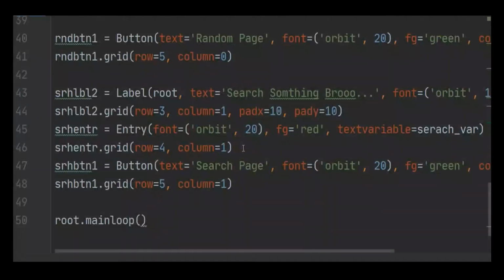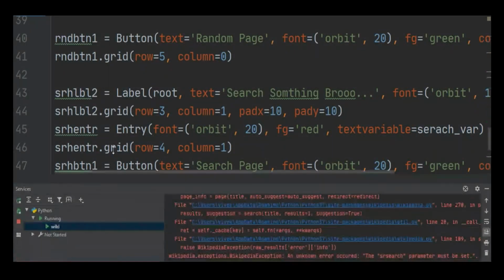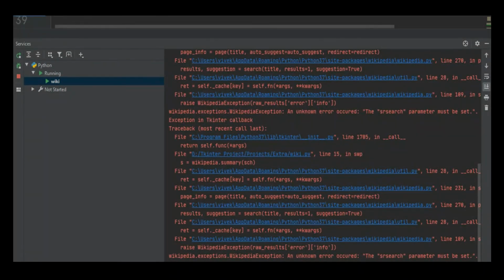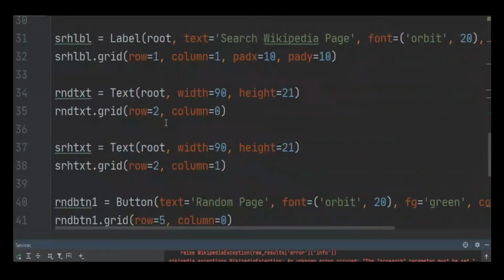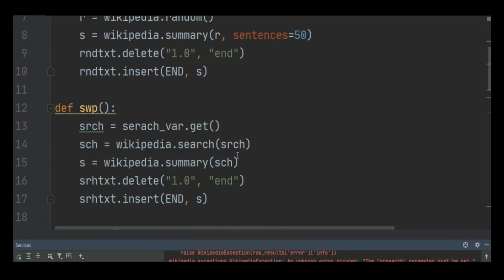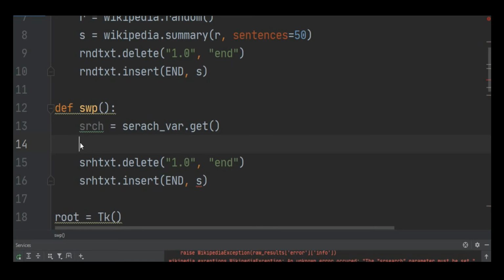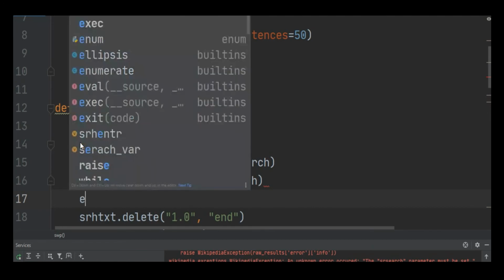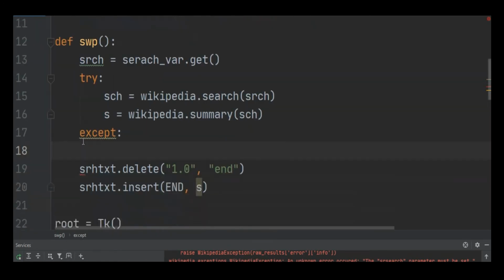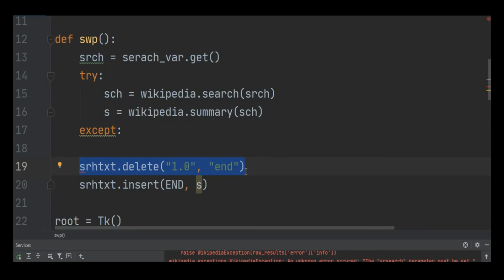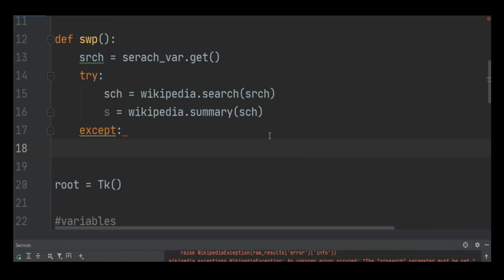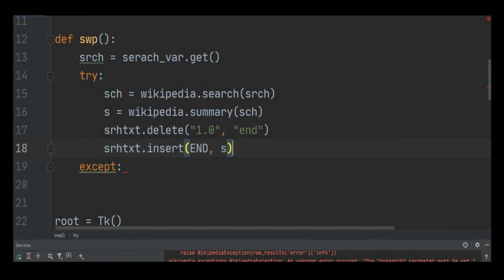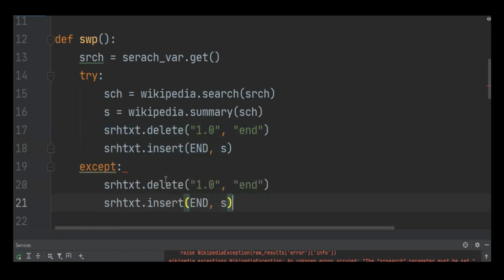I'm gonna simply cut this into the try section, and then paste it in here, and I'm gonna change the except in here. I'm gonna cut this line and put it in here, and so on. I'm gonna copy this line and put it in here, and I'm gonna change the s into nothing found. Okay, now let's try. I'm gonna add random characters in here, and then click on the search page. You can see I got nothing found in here.